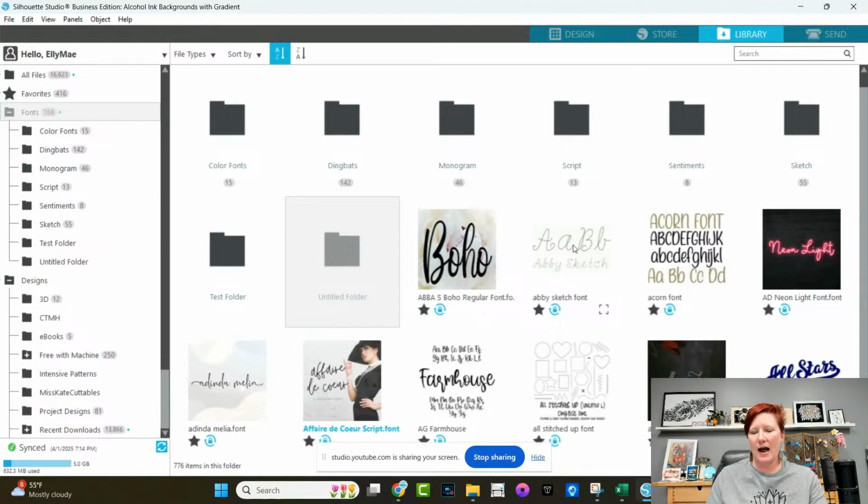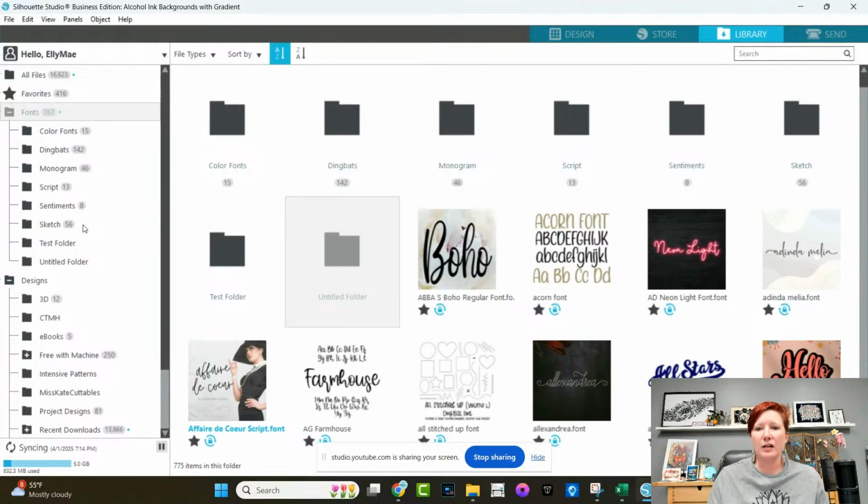I'm going to use this Abby sketch font here because I know it will move. And I'm going to left click on it. And then I'm going to move it. You can drag it into this folder up here, but sometimes it doesn't work right. So I always just drag that over into the library tree and then make sure you're on top of that folder first and let go of your mouse. And then you're going to see that move from the fonts folder to the sketch folder that I dropped it into.